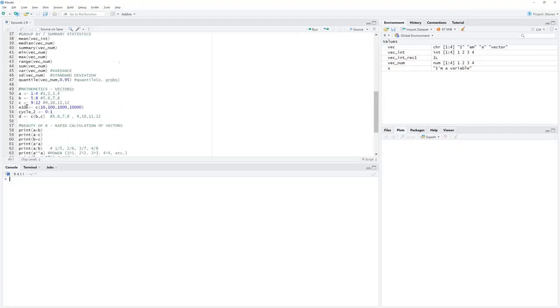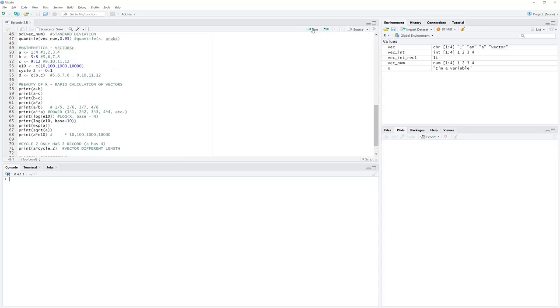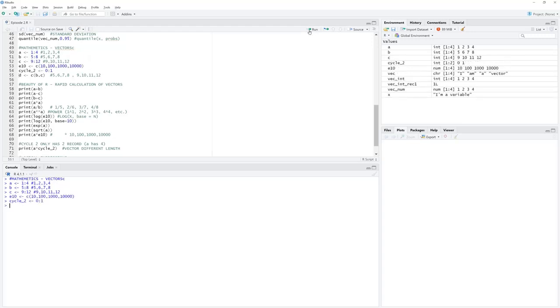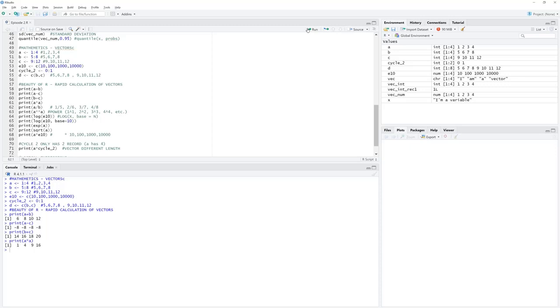Starting with creating a number of different values here, we'll create vectors a, b, c, e10, which is just a series of 10 power variables, cycle2, and d. We can see a plus b is 6, 8, 10, 12. a minus c is all minus 8s. b plus c, and so on and so forth. a times a, 1, 4, 9, 16. a divided by b. And so you can play with these different calculations. You can see the results below. I'm not going to go too much into them.